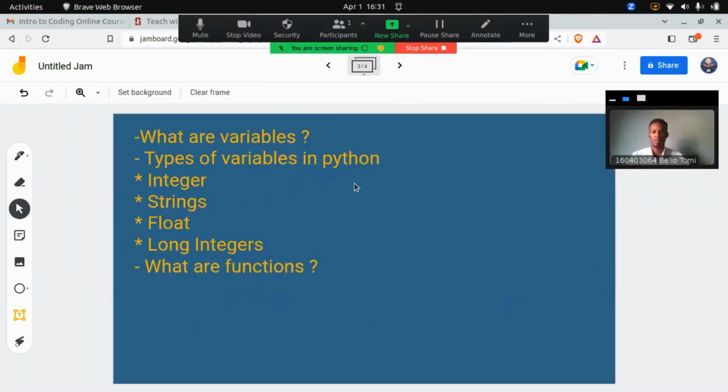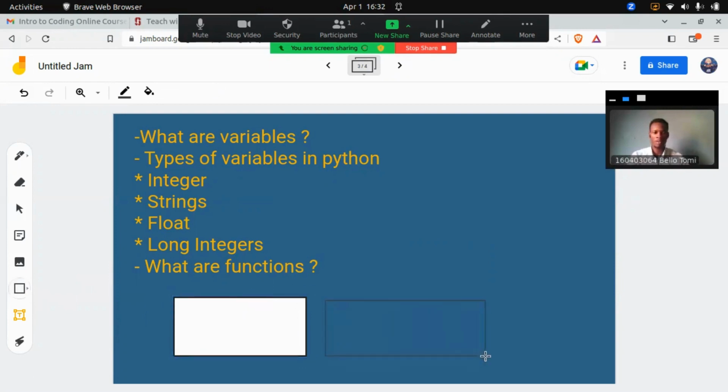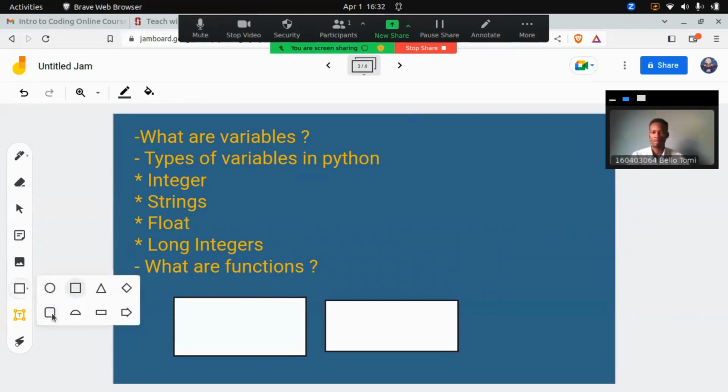So now we ask, what are variables? A variable can be defined as a placeholder which you use in your computer program or function for operations to be performed in them. To give a better understanding, I'm going to draw a visual representation. Imagine these two boxes as variables, which are going to hold certain values, and operations will be performed in them.